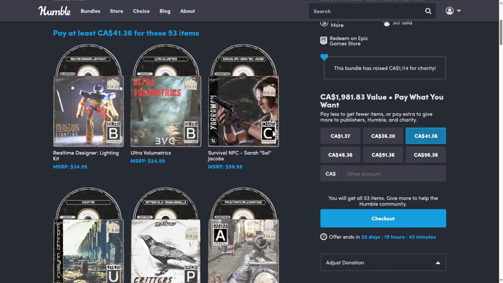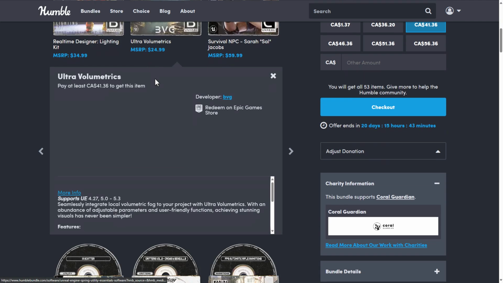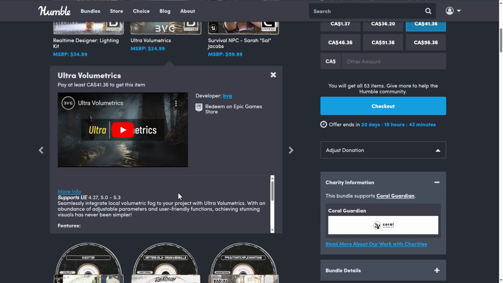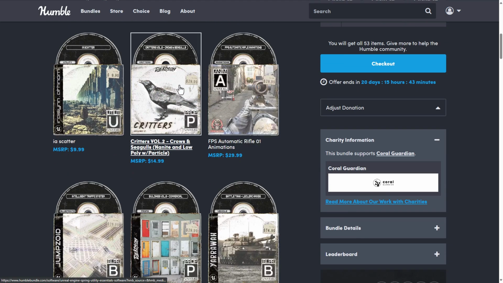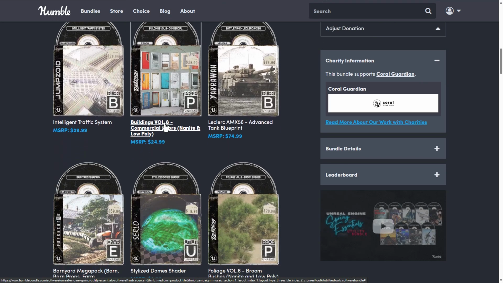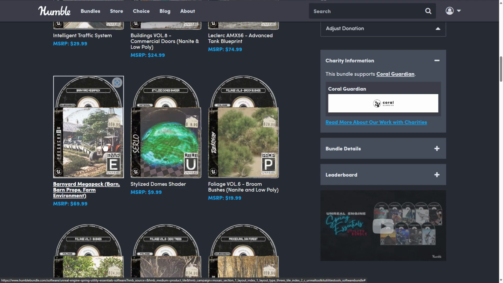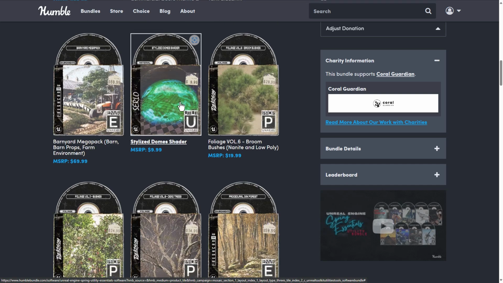Again, it's a huge kind of dog's breakfast of things in here. Mocaps, characters, and then we've got things like plugins here. For this is for doing volumetric lighting effects as an example. We have a number of critter packs. We saw this one. This has got the crows and seagulls, but there's other ones in here as well. A couple of different tanks here. There's the barnyard environment we saw. Then we saw dome shaders here.